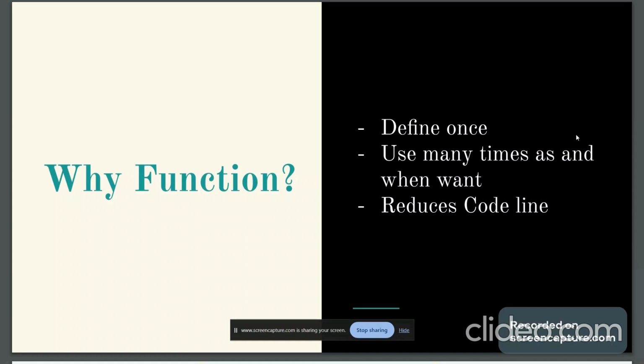It will reduce the number of code lines because there is no need to write that functionality or task each time whenever we need it. We just define it once and we can make a call to that function whenever we want. So that will reduce the code lines.